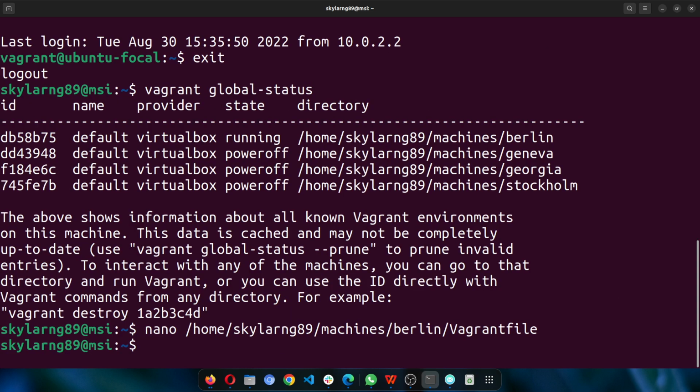and then if you're not inside the directory, or rather if the VM is not running, then you can just do vagrant up to start it. If it is running already, you do vagrant reload. You do vagrant reload, and it will reload.